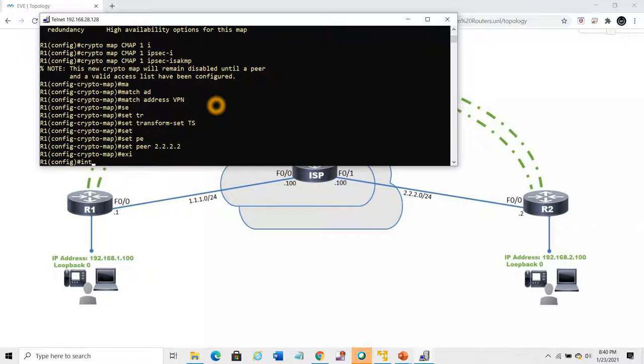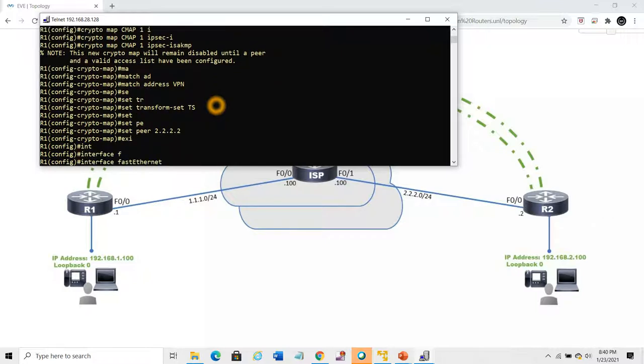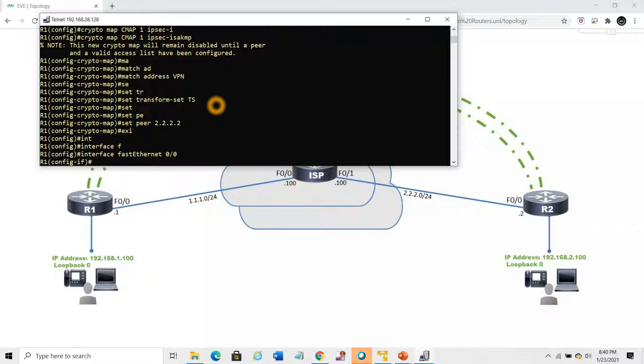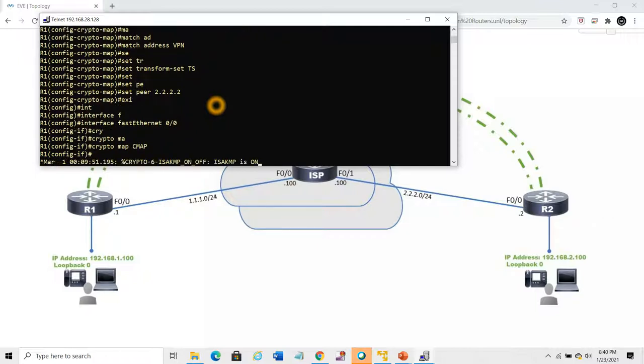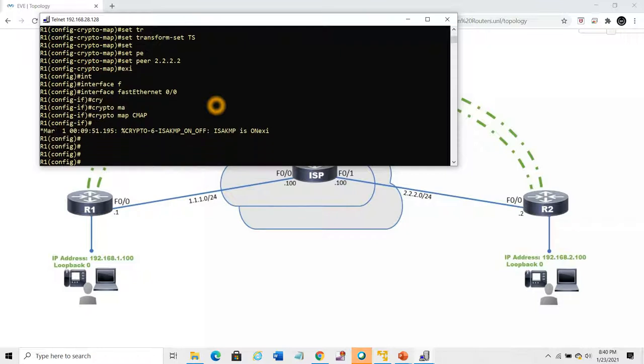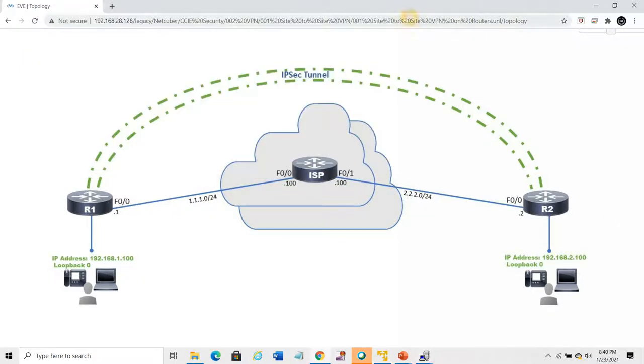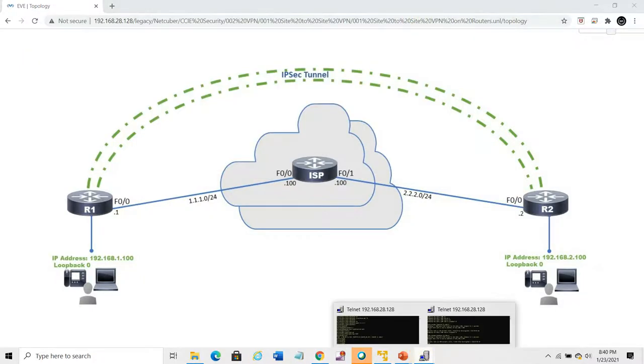We need to apply it on the right interface, which is FastEthernet 0/0, in our case 1.1.1.1. So crypto map CMAP, that's it, we are done. Now let's go to R2 and configure the same.